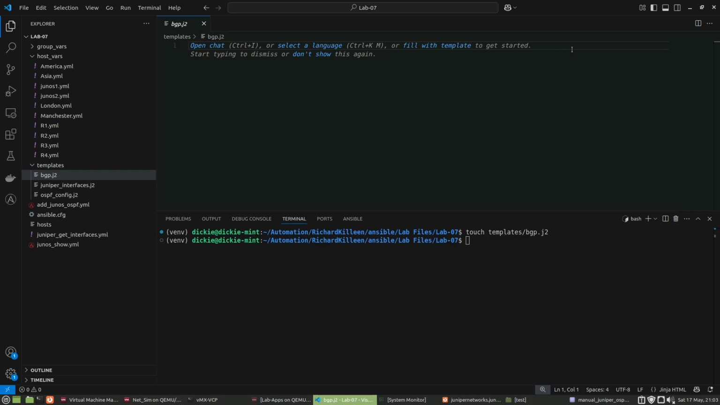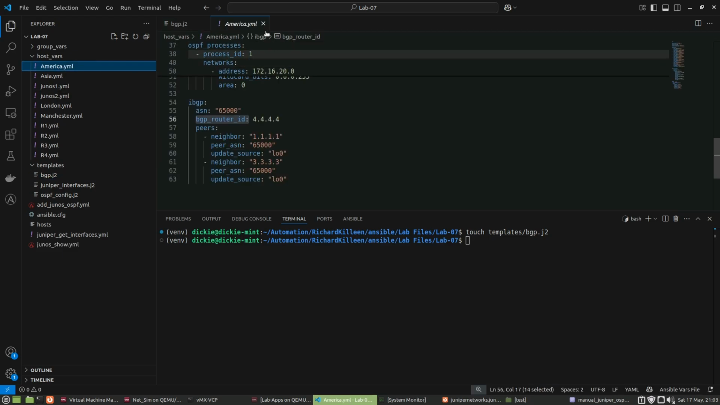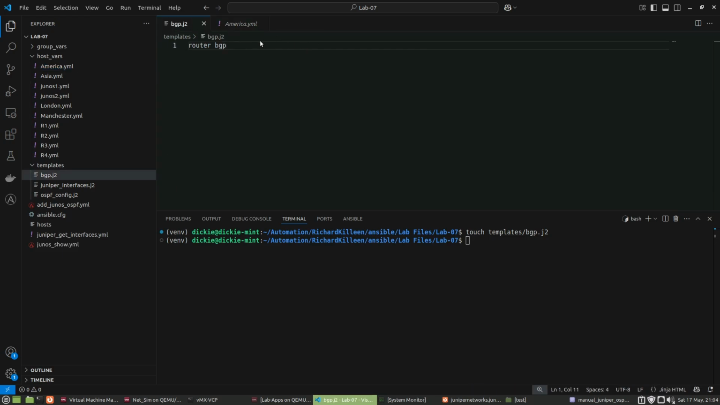Okay, so the first command that we would generally put in is router BGP, and let's just save that now, and let's see if I can now open up one of these. There we go. Just a quirk of Visual Studio Code. Okay, so we have our router BGP, and what we need to do now is build out.